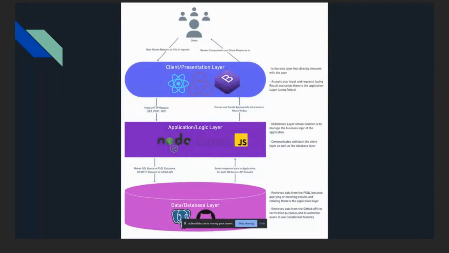If we look at this diagram here, this illustrates what I was talking about in the previous slide with the client, middleware, and database layer. You can see here in the client, we're using Express and Node.js. This is the most important part because it connects everything in our application together, and we'll go into a bit more detail of the technologies later on.